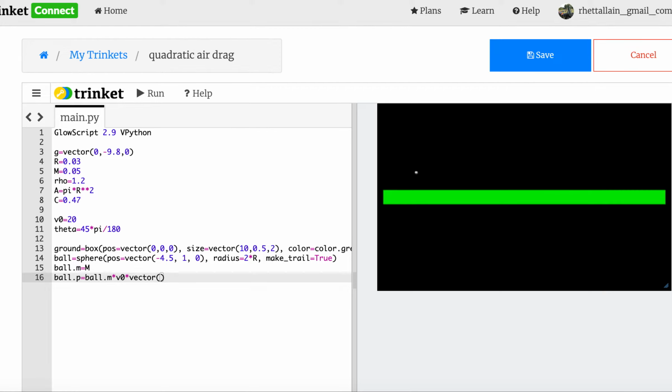So I'm shooting at an angle, so it's going to be cosine theta, sine theta, 0. Do I need anything else? I don't. T equals 0, dt equals 0.01, and we can change it. Okay, so now I'm going to make a loop.